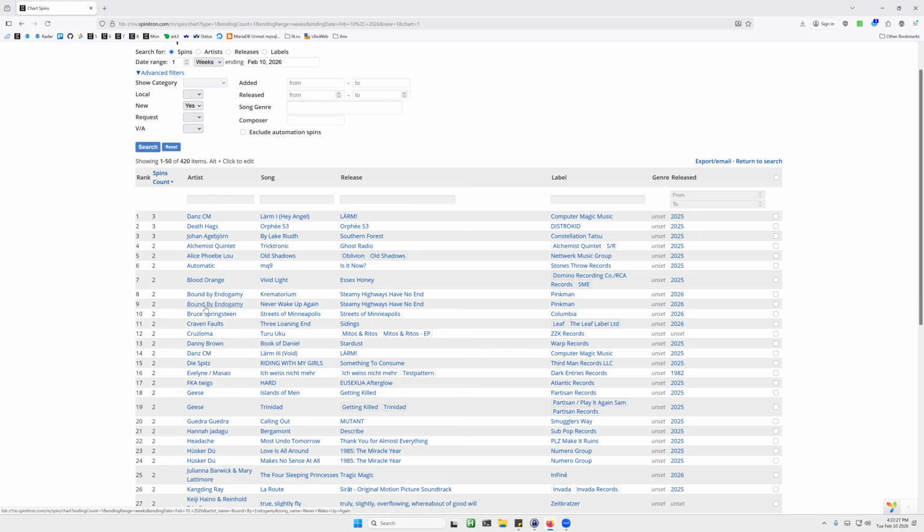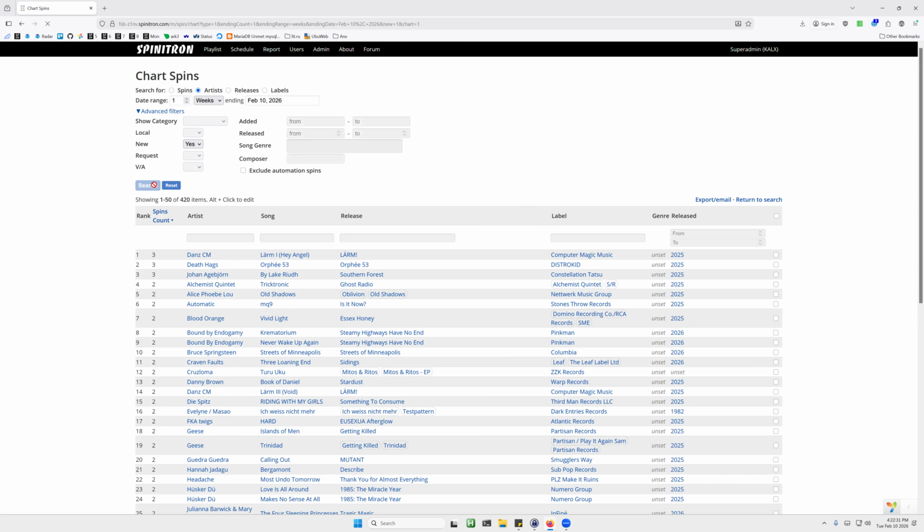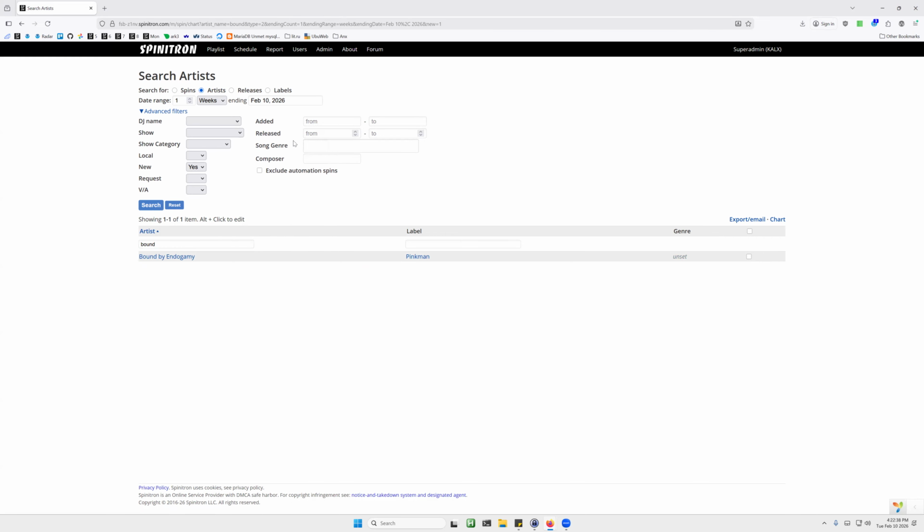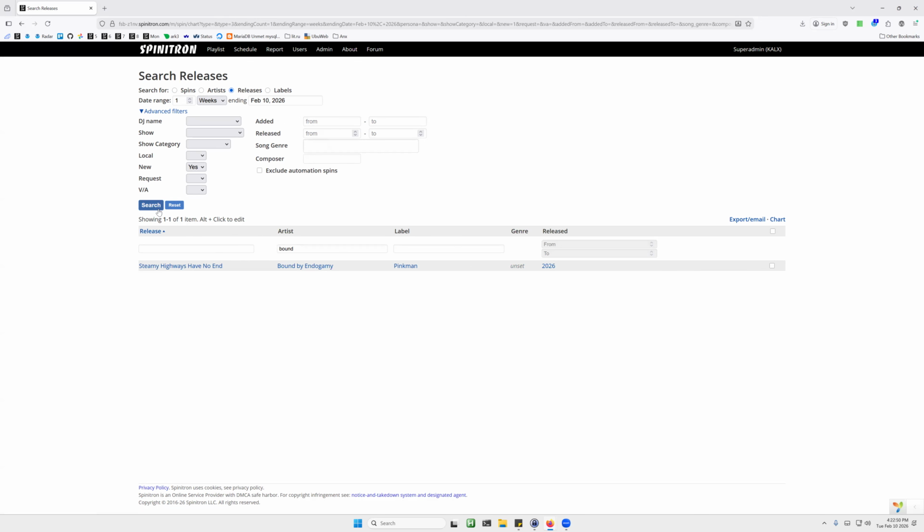The artist. So if I went to artists and search for the artists, and type in bound, I'm only coming up with the one there. Interesting. I'm wondering why that came up. Well, let's go to releases. So I think you were doing a spins search. So it was two different songs, but it is the same release, correctly. Absolutely, of course. So it was coming up by one. It wasn't just typos. I was a bit surprised that was working that way.